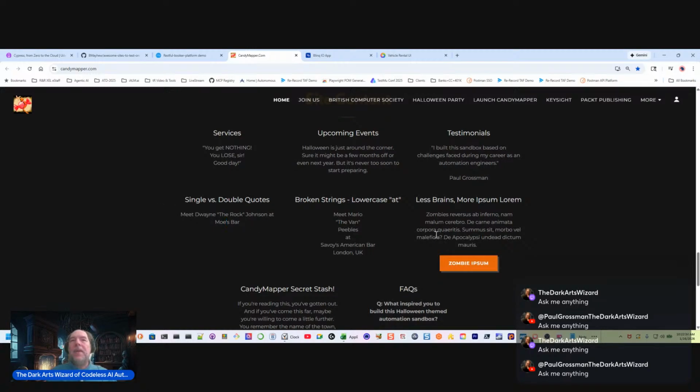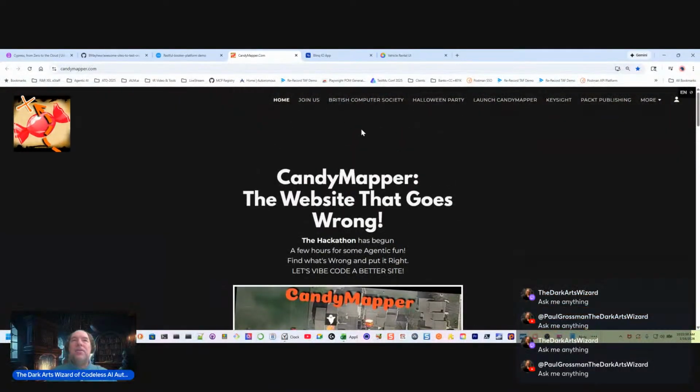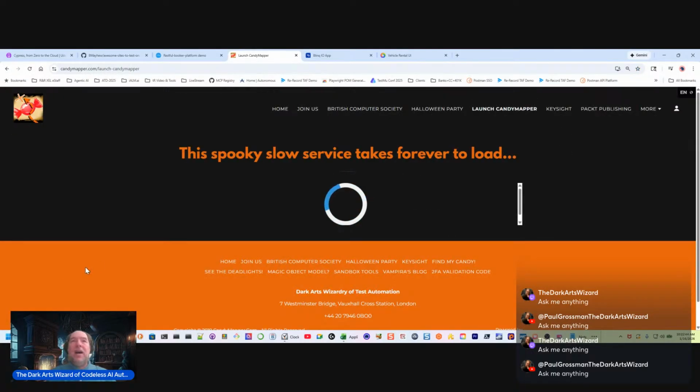It's kind of cool. All right, lots of fun things to go look for. There's dead links. There is actually the Halloween party. You can launch Candy Mapper over here. This is my Candy Mapper app, and what it is supposed to do is find out where you can get candy from your website. The only problem is that the service takes forever, literally takes forever to load.